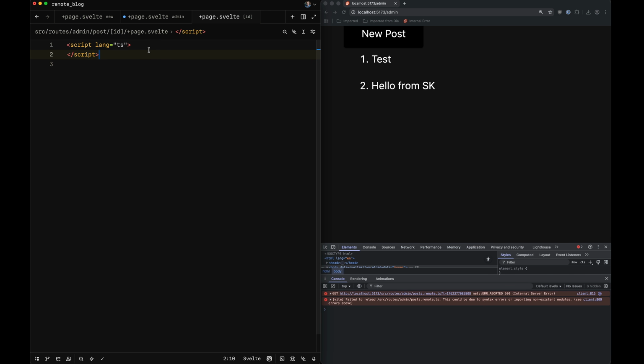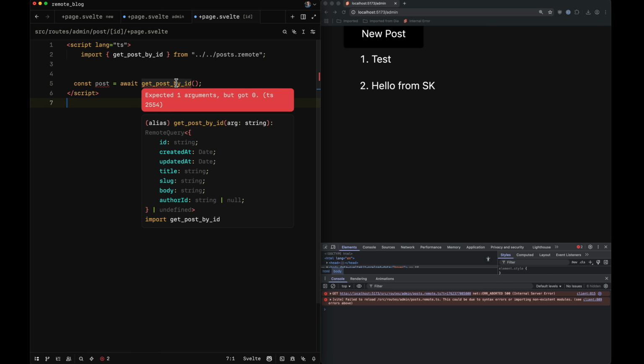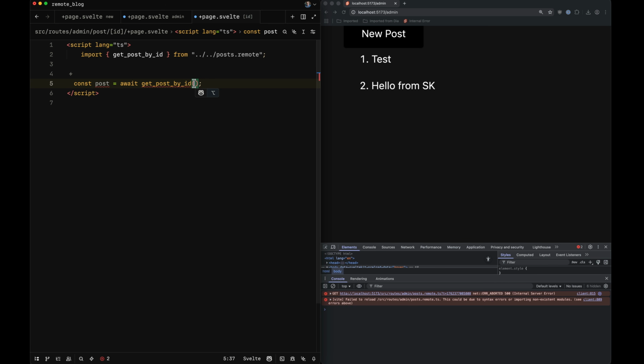Now, if we want to do this anywhere, we can say const post is equal to await get post by ID. Now, get post by ID after we import this is going to be accepting a parameter, right? Now, we can have access to the page params via the page state inside of SvelteKit. The page state includes a bunch of cool stuff. So we can say page, and then let's import page.